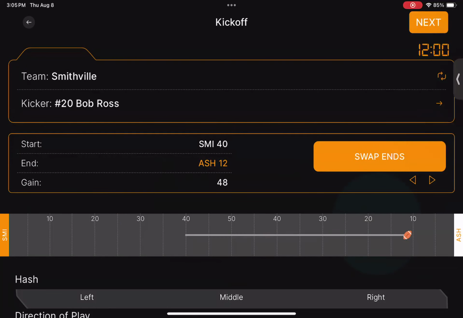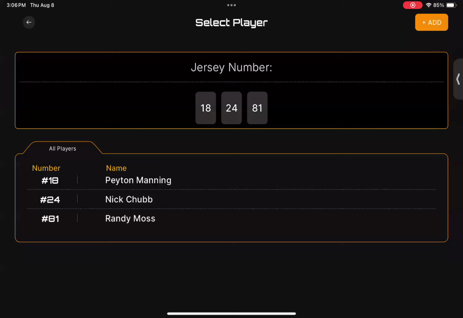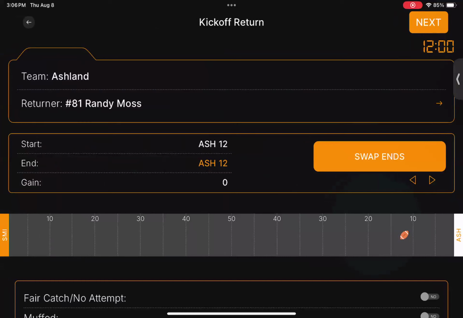So it kicked it to the 12-yard line. I'm going to hit next on the top right. So now Ashland is the team that's returning. So I'm going to choose the returner for this kick. Let's choose Randy Moss. And Randy Moss is going to return it out to the 25, 26, let's say. I'll move it back to the 25, but this is a good chance to show you this.